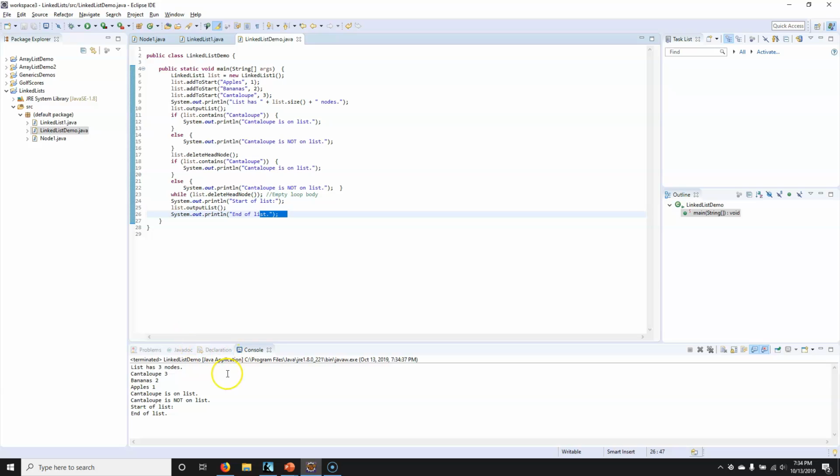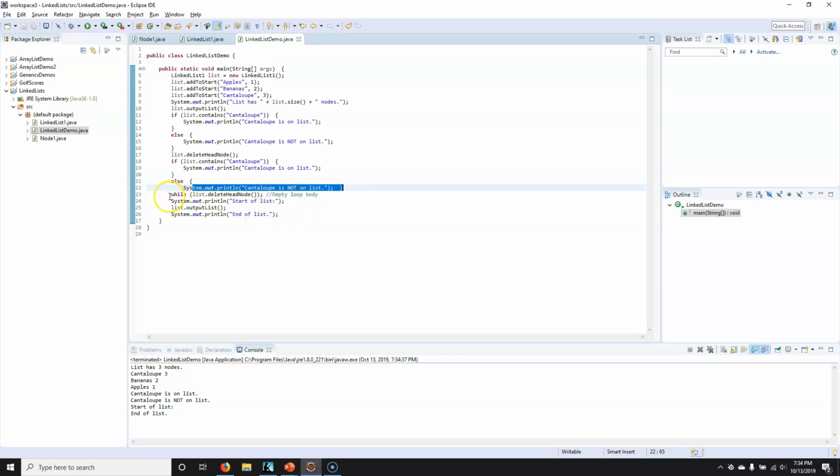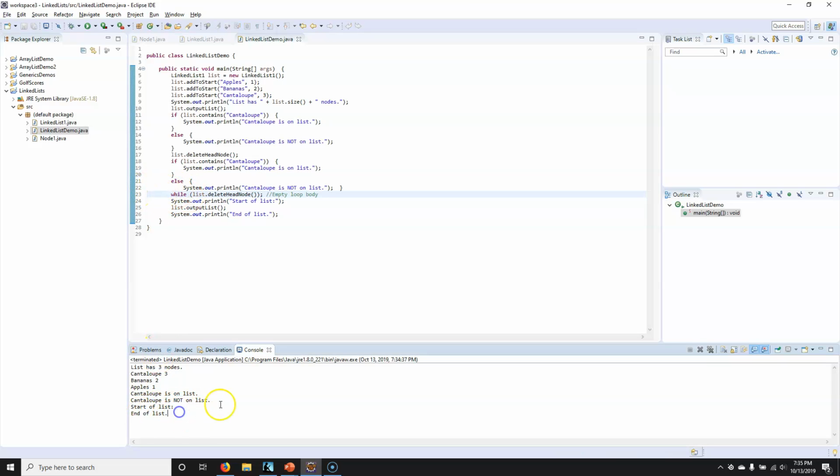We run this, and you'll see that the list has 3 nodes, so that's the size. Then, of course, we output the list: cantaloupe 3, bananas 2, apples 1. Then I came through here and asked, does this contain cantaloupe? Yes, it does. I deleted the head node, and cantaloupe is not on the list anymore, so it says it's not on the list. Then I delete the head node, and you notice that this empty loop body just runs until it's done. So then you'll see start of list, empty, and end of list.